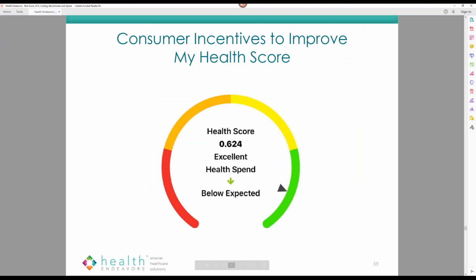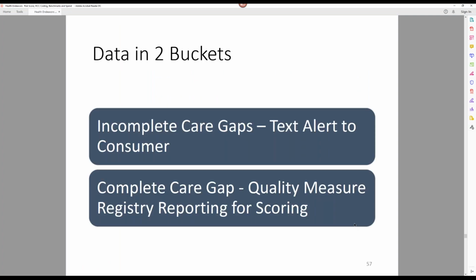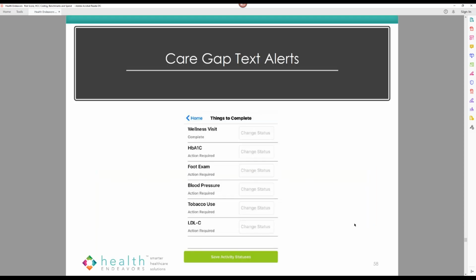Okay, so we'll go back to our slide deck. They've got a score. We're going to incentivize them to go through all their diagnoses. Make sure you're aware of this. It's in your data, which means it's assigned to you. We then put data into two buckets: incomplete care gaps, where we send a text alert to the consumer, and complete care gaps, which go into the quality measure reporting registry to answer the measure.